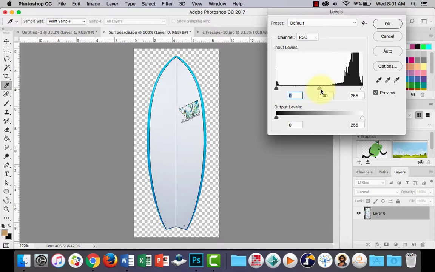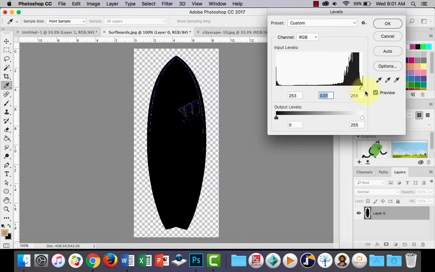So you want to grab the mid-tone slider and drag it all the way across as far as it can go, and then grab the black slider all the way across here, okay? And you'll notice it's not quite black yet. So in the output level sliders, you'll grab the white one and drag it all the way to the end there, and now we've got this perfect black silhouette.